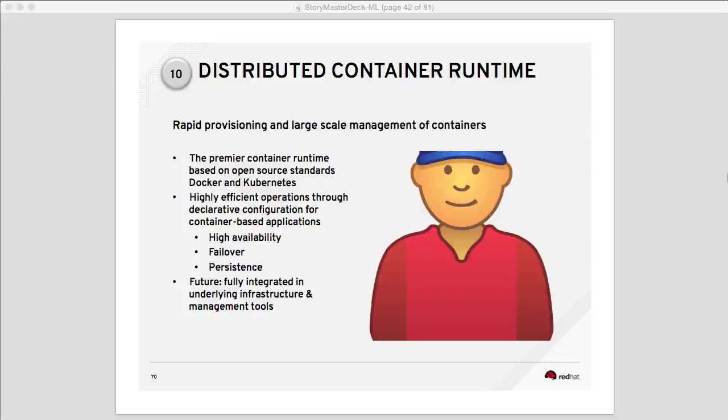So really we'll be showing Red Hat OpenShift Enterprise version 3 in this scenario. And the main benefit is that it allows a highly efficient operation of large-scale container landscapes through declarative configurations for container-based applications. For example, things like high availability, failover and persistence are all declaratively configured. We just have to define what needs to be achieved, and the system figures out how to get there automatically.